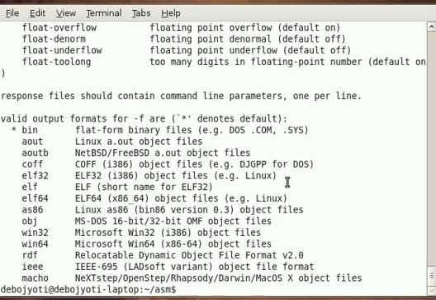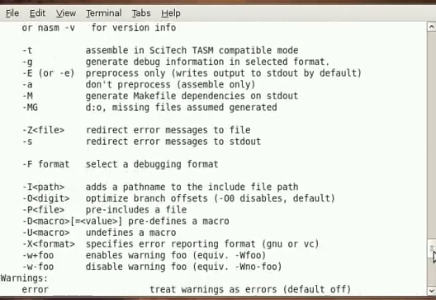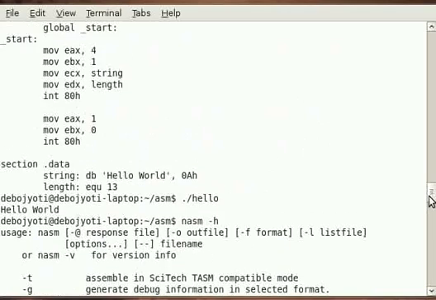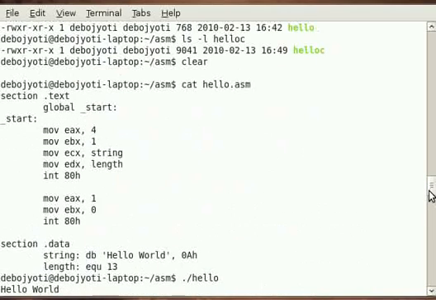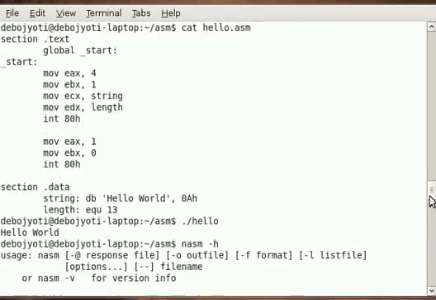Now let me tell you a nice feature of NASM. See the source code first. From the source code, you can generate an object module for Linux, and with the same source code, you can produce an object module for Windows. So this is a nice feature of NASM.